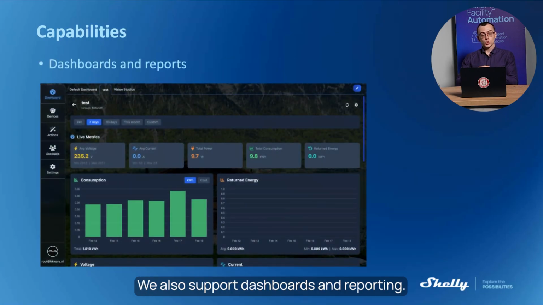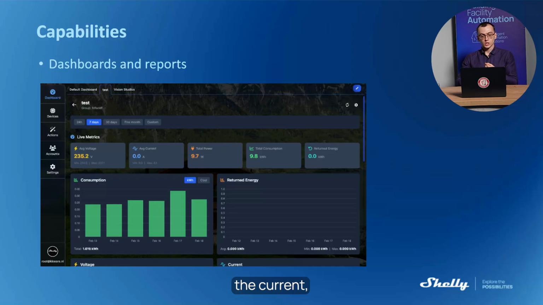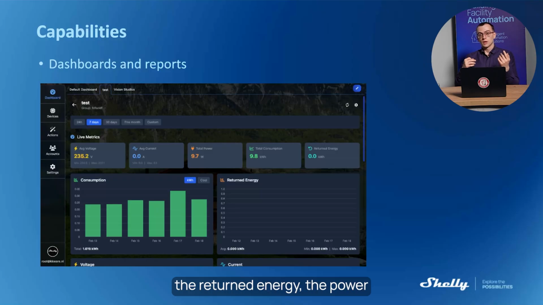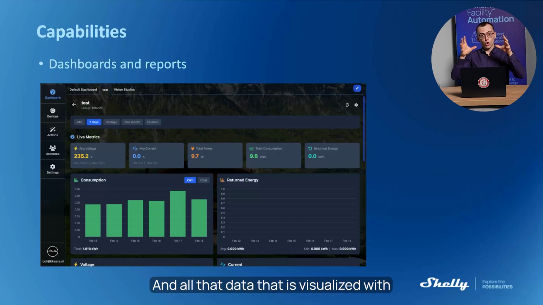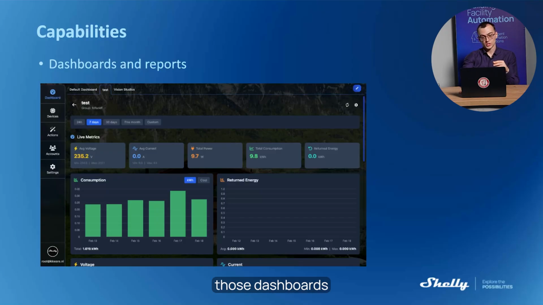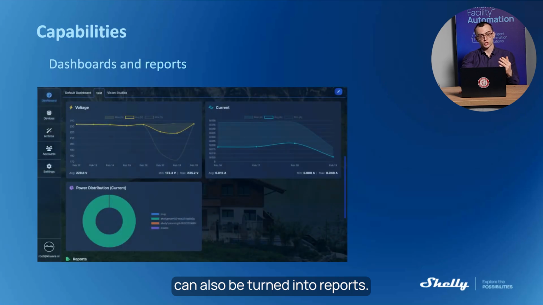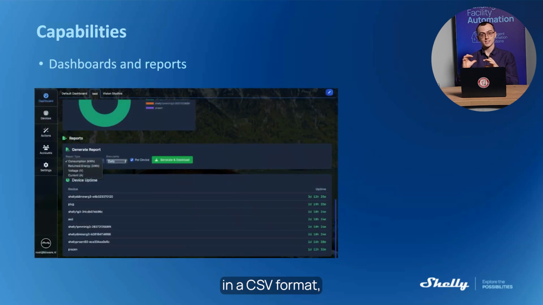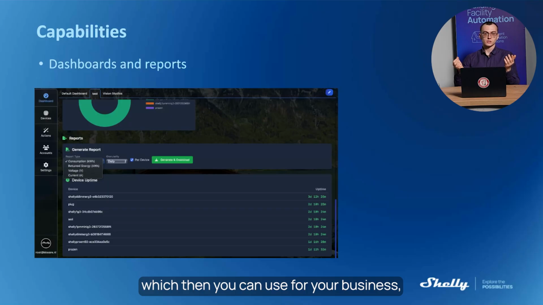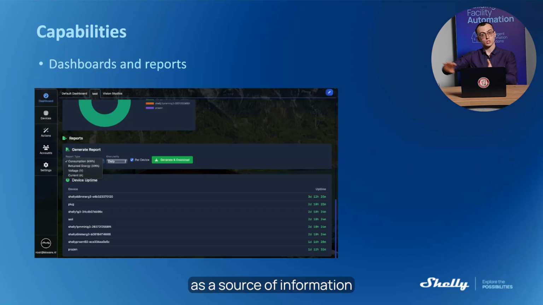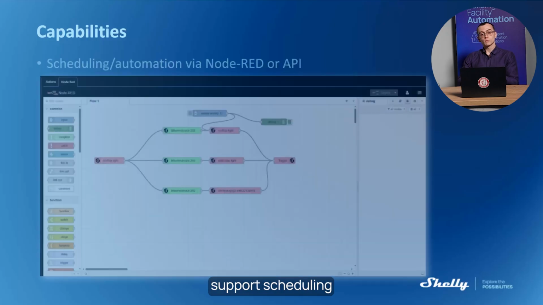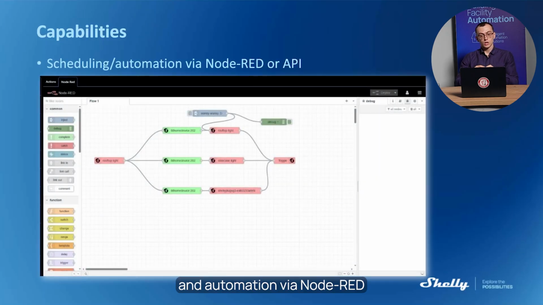We also support dashboards and reporting. With those dashboards, you can see some data about the voltage, the current, the returned energy, the power, the consumption, etc. And all that data that is visualized with those dashboards can also be turned into reports. You can export those reports in a CSV format, which then you can use for your business or to use as source of information for a separate dashboard of yours. We also support scheduling and automation via Node-RED or via the API. Of course, we have developed custom Node-RED nodes via which you can build all kinds of different automations.